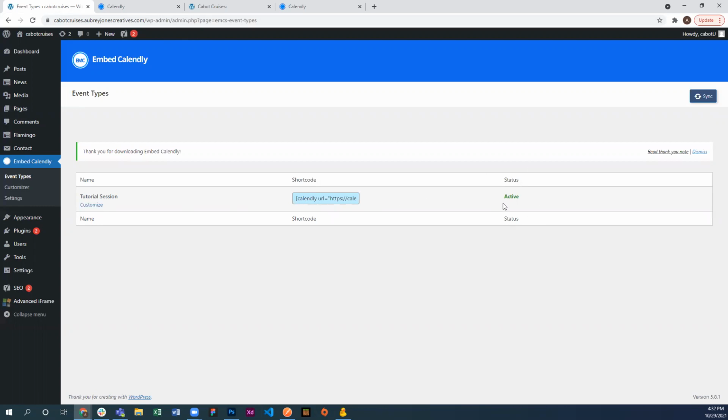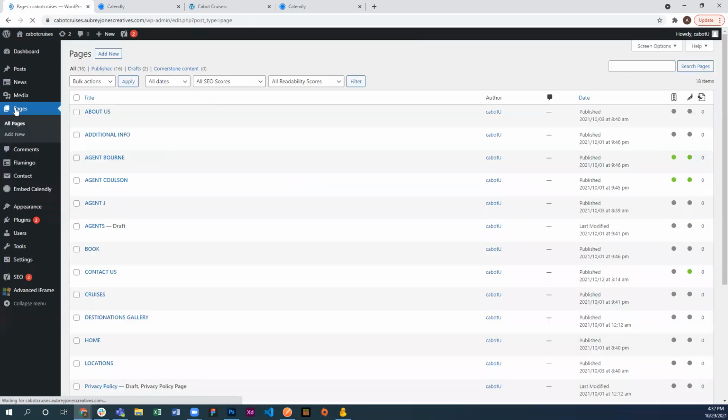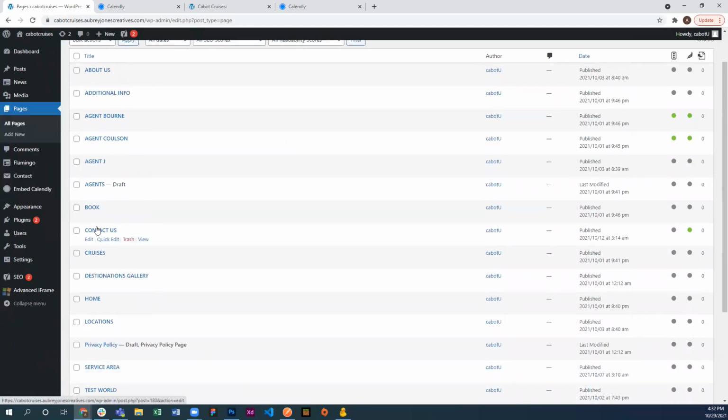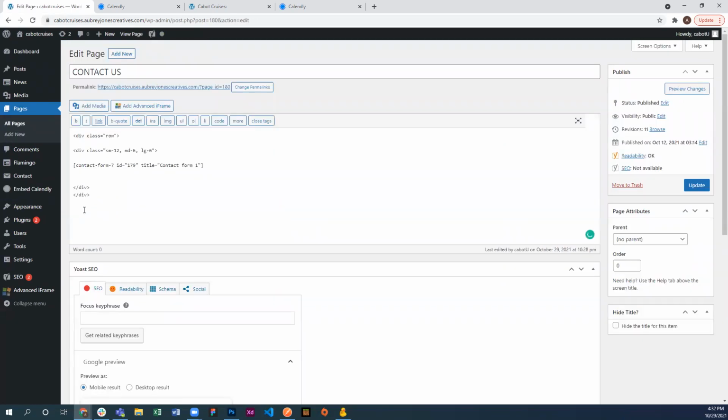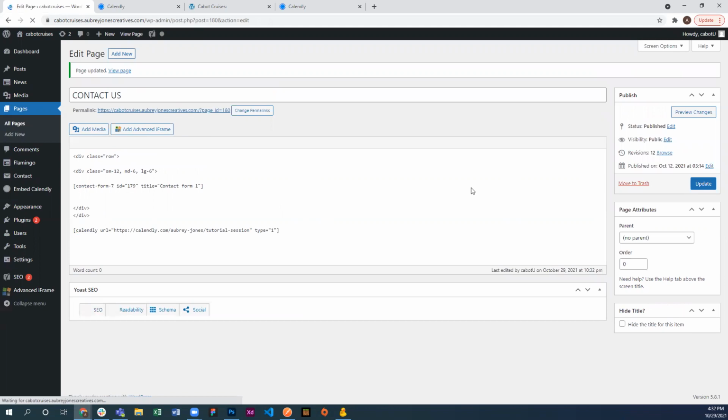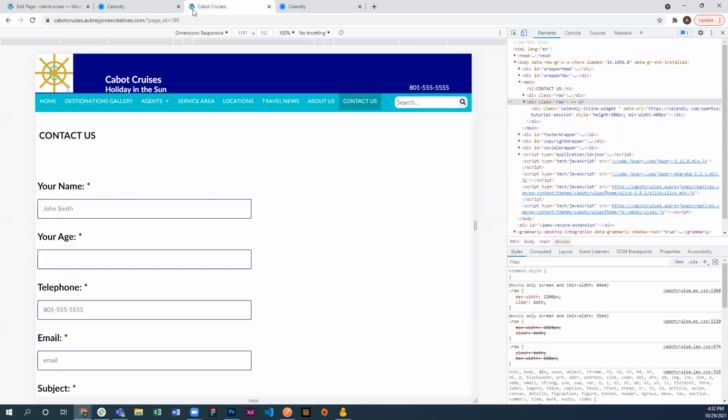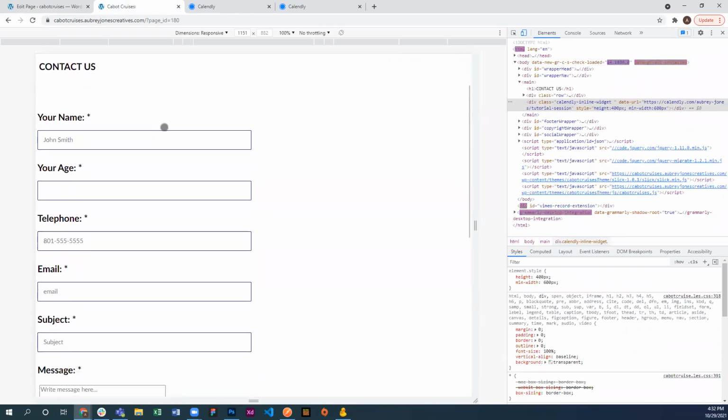One issue that we had when I was installing this and working through Embed Calendly is once we just copied and pasted the short code and then went to our pages, let's go ahead and go to contact us because that's a contact page and then paste that short code. Let's update the contact us page. And then with our website on the front end, let's go ahead and refresh that page.